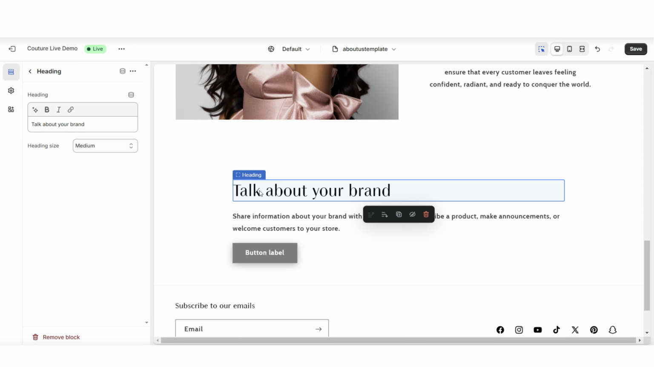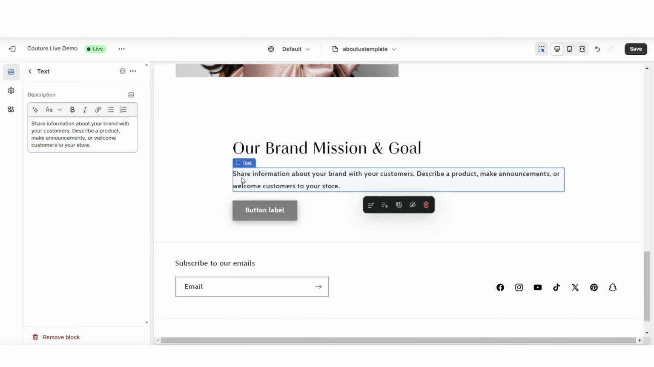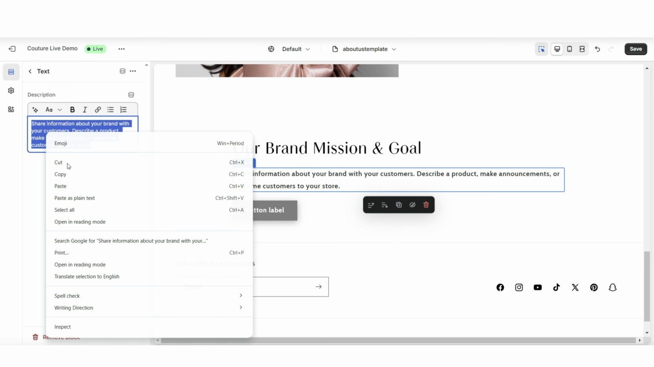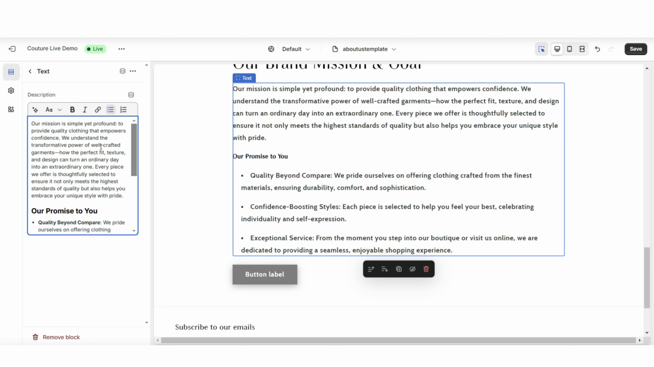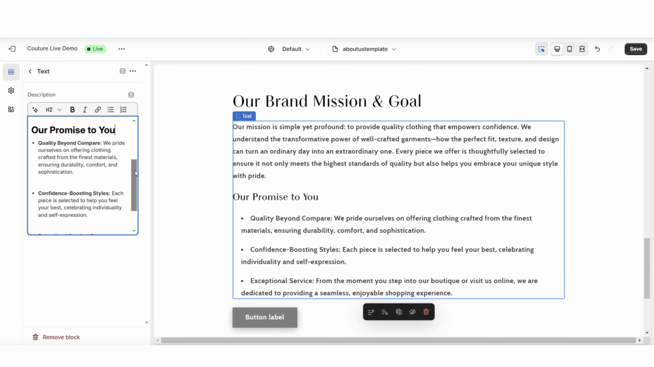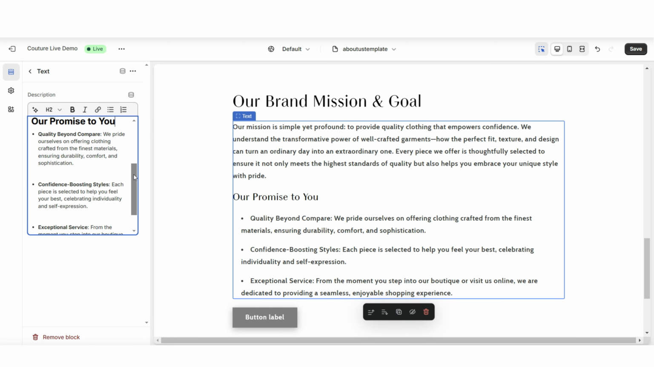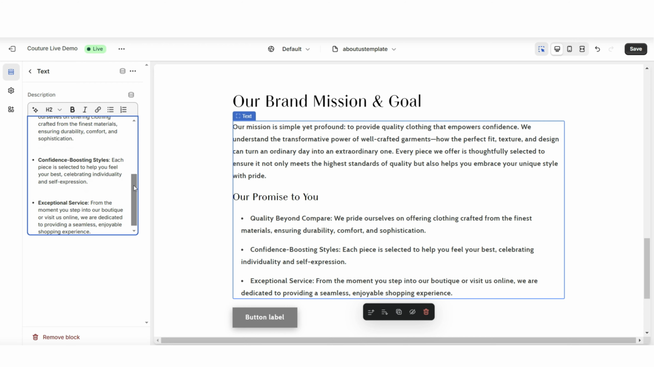I'm going to click on the heading text, and I'll be retitling the heading. Next, I'm going to click on this description text, and here I'll be inserting the text to describe the brand's example, mission, and goal. And you can choose to list off a few of your brand touchpoints, including the quality that you offer and what makes your brand unique.